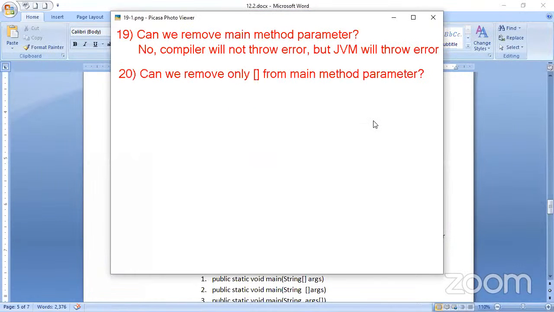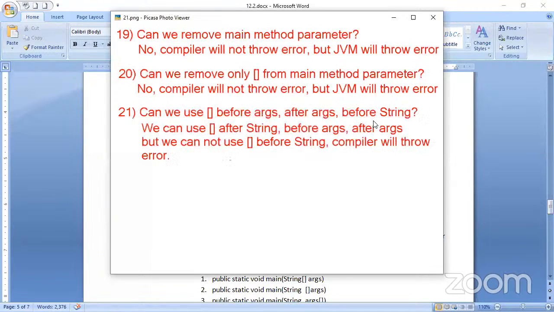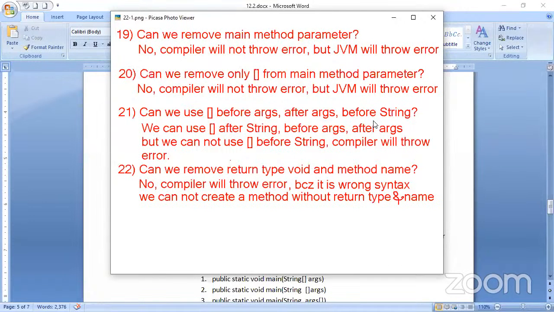So those questions I mentioned here. Can we remove only the square brackets from the main method? No. Next, can we place the square brackets before args? Yes. After args? Yes. Before string? No. Next, can we remove the return type void and the main method name? No. All of these questions we have covered.